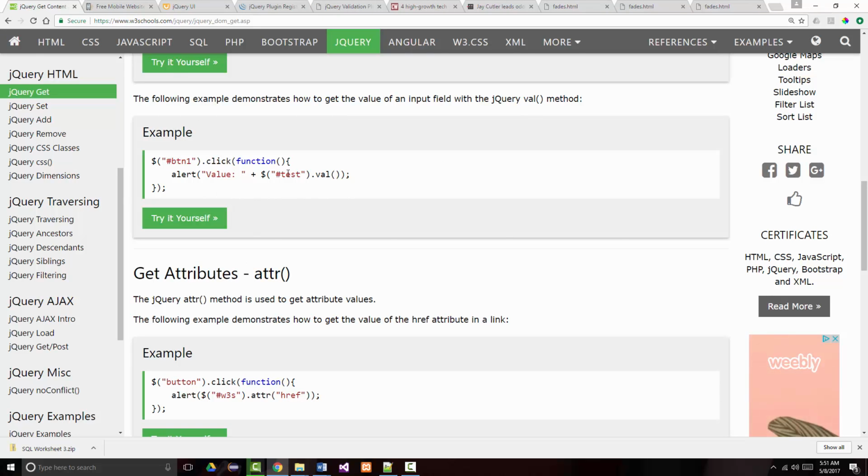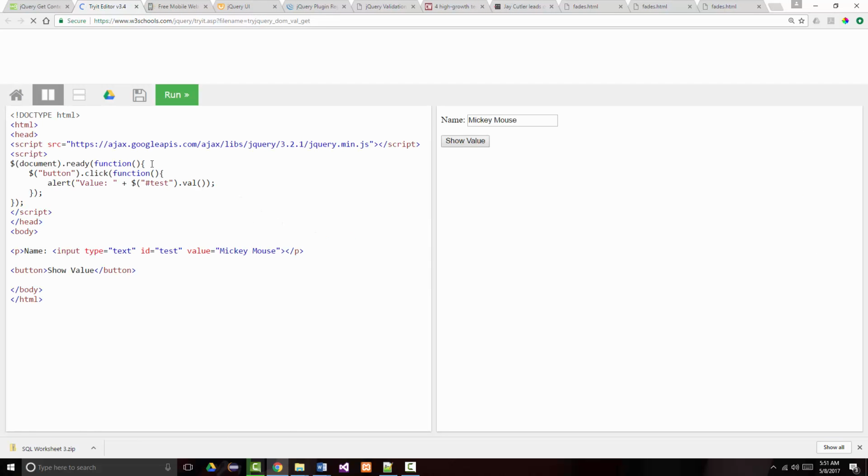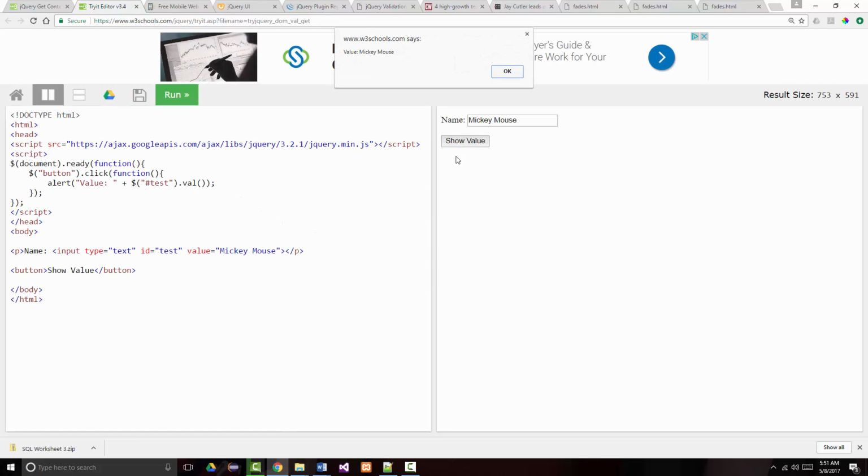Here we're getting the value. Hopefully that makes sense. That's the value that's in there. I don't know if we can change what's in there. All right, it does allow you to do some manipulation. Many of these programs under W3 Schools, when you run something, it's pretty much set. So again, the ID is test, and we're telling it to alert for an ID of test, give us its value, which is what was in there.